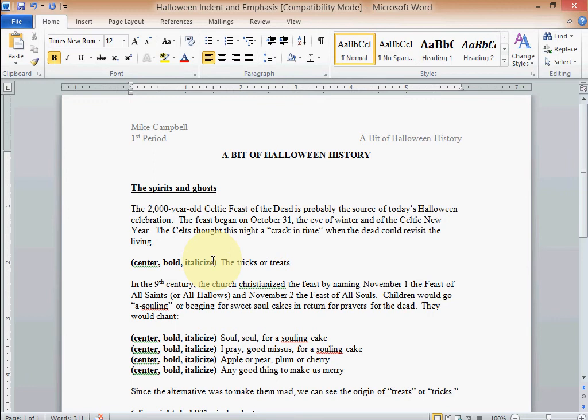Okay, moving on down. Center, bold, and italicize. So let's, oops, sorry, we'll go this way. So I click there. I can hold my shift key down and click at the end, and it highlights it. So we're going to hit center, bold, and italicize. That's that I right there, okay? So all we got to do now is just delete the instructions right here.